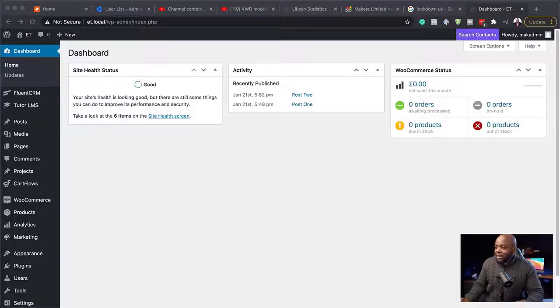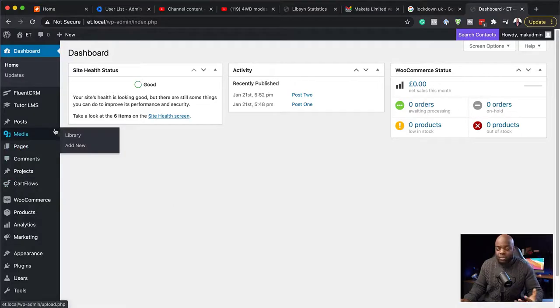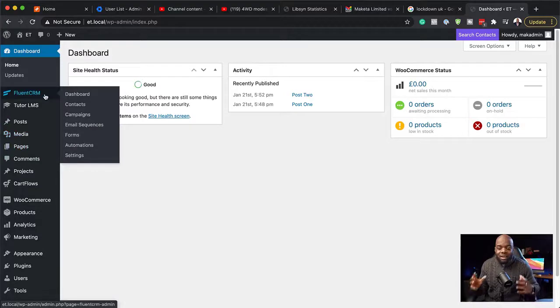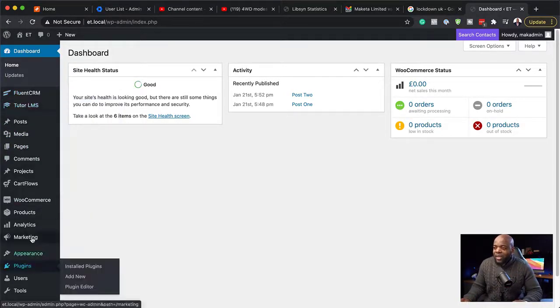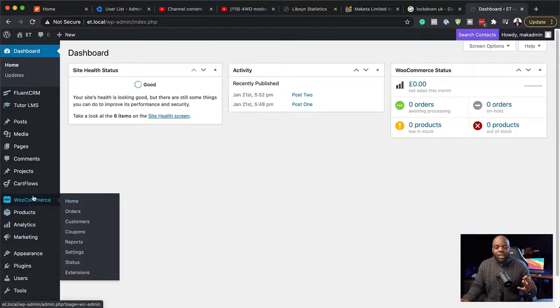When you take a look here, we have a few tools installed. We have Fluent CRM. This is our email automation program. We also have Tutor LMS and we have WooCommerce. These are the three tools that I use just to act as a base for my online course website. But instead of Tutor LMS, you can also use things like Lifter LMS or LearnDash.